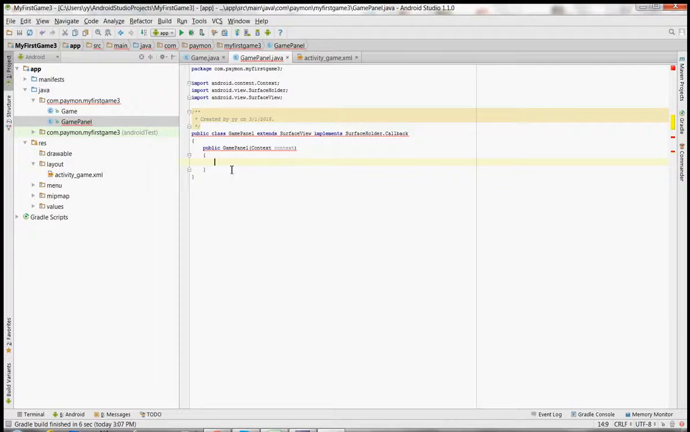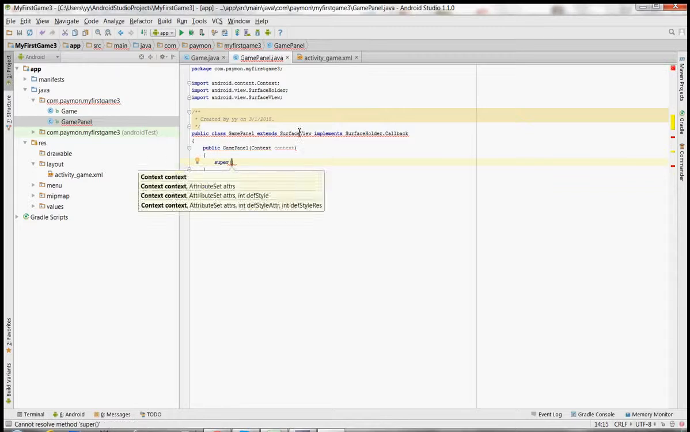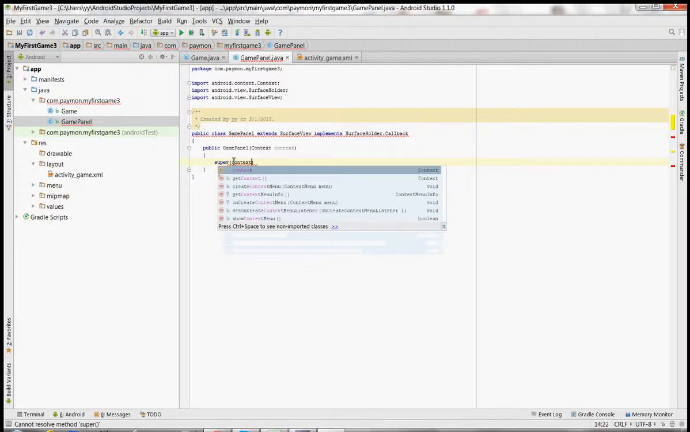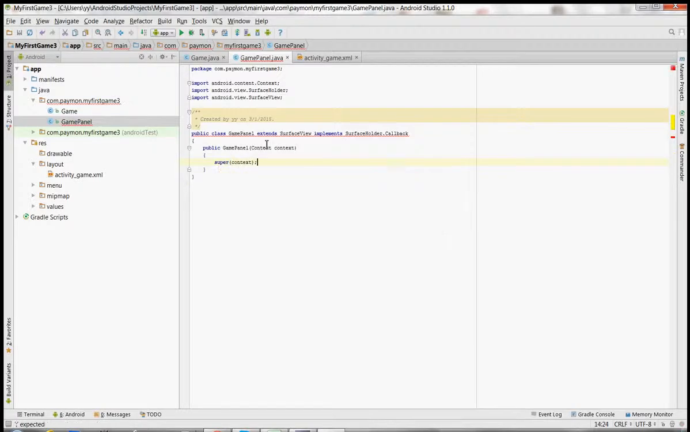First thing we want to do is call the superclass, which is SurfaceView. We want to call SurfaceView's constructor, and we're going to pass the context into SurfaceView's constructor. And we're going to add the callback to the surface holder so we can intercept events, mouse or button presses, finger press events on the phone.